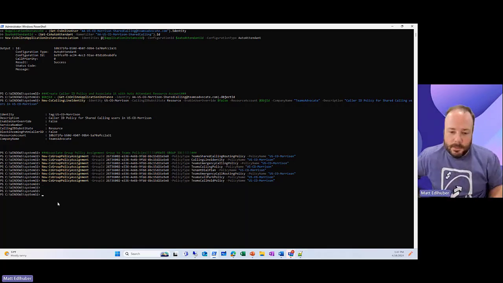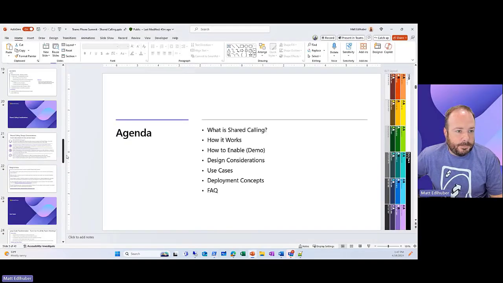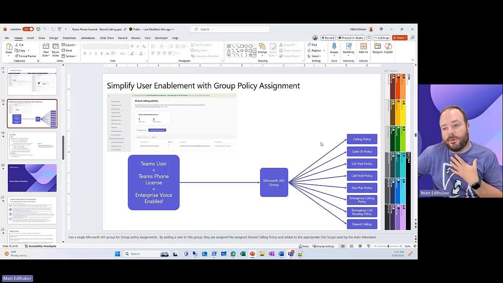Here, if I flip back to our deck here, again, this is kind of what we just did here. We took this single group, connected it to all the shared calling policies that we care about. Now we're going to do 2 things. We're going to enable all the users, enterprise voice enabled. That cannot be done via group. Technically, the phone license could be done through the group. I've done that through other means.